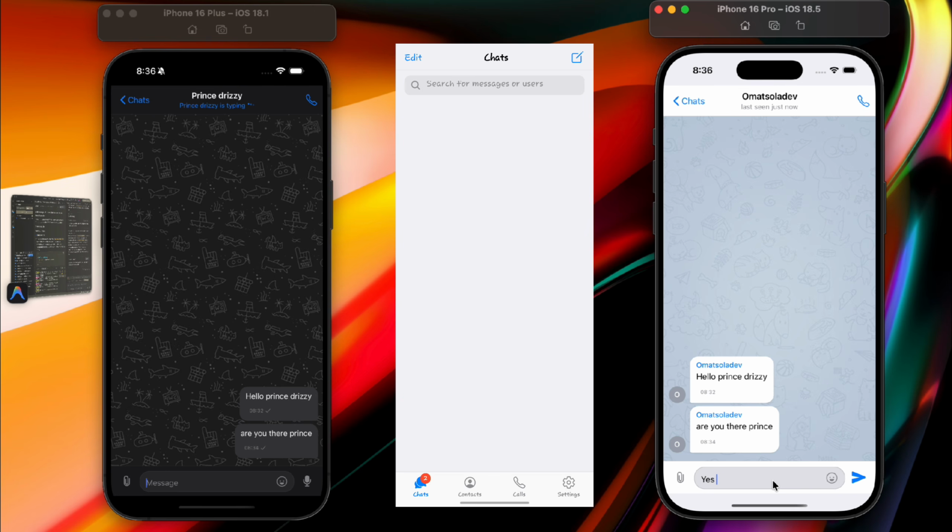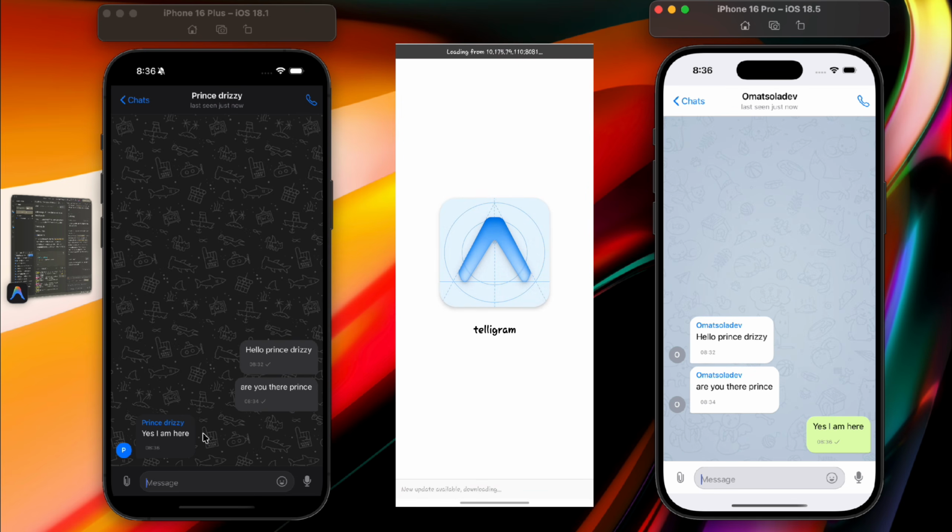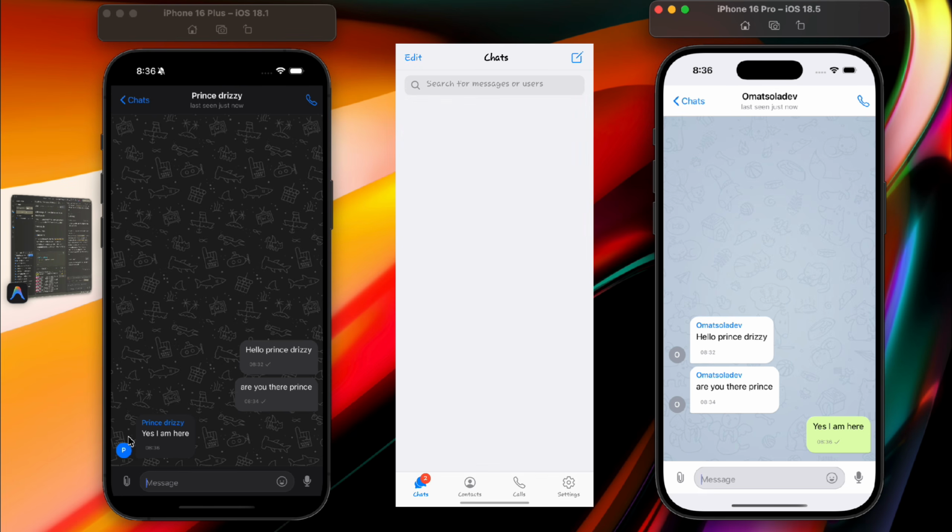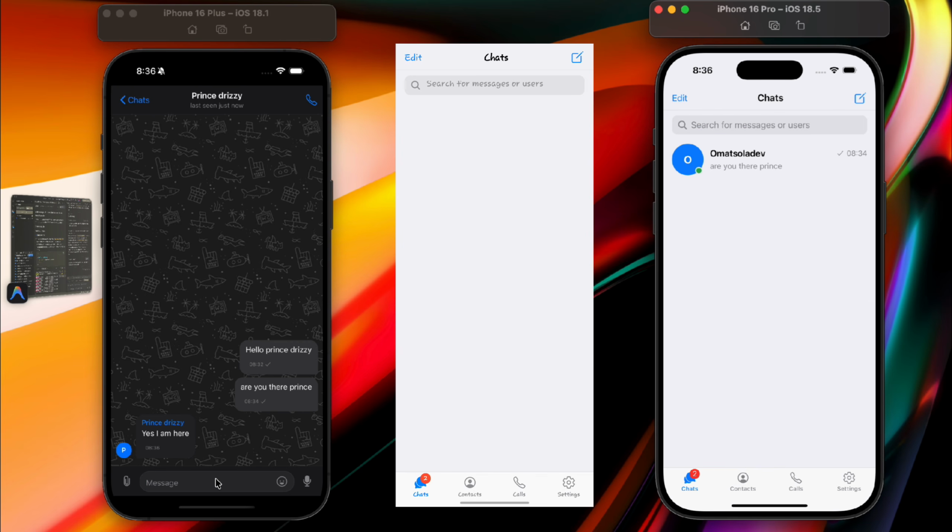Yes, I am here. Let's reply yes, I am here. I am here, and send that message, and instantly it shows up here as well. You can see the response. My own message is at the right side, Prince's message is on the left side. That's crazy, guys.